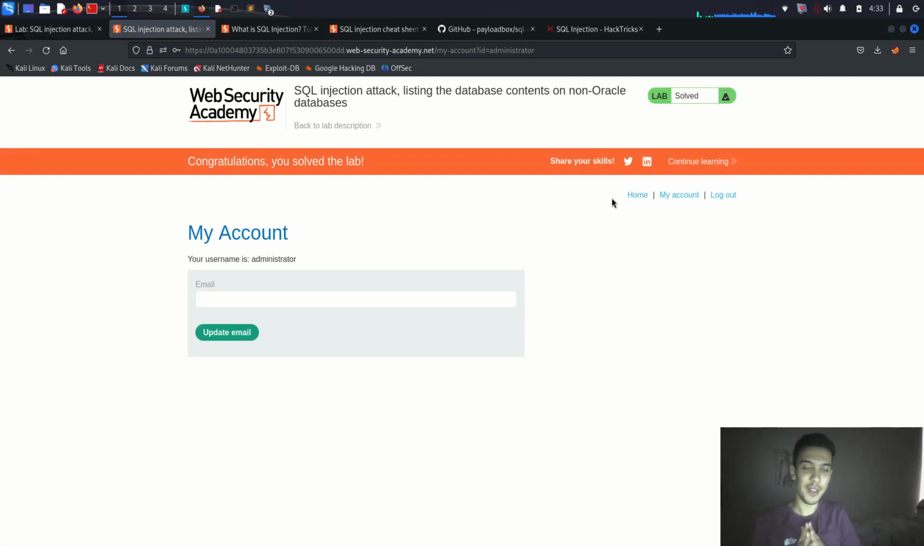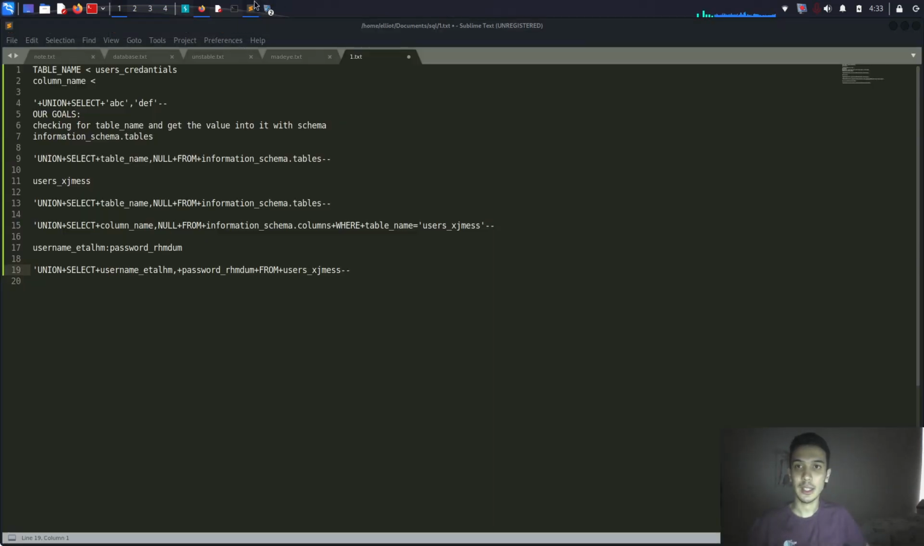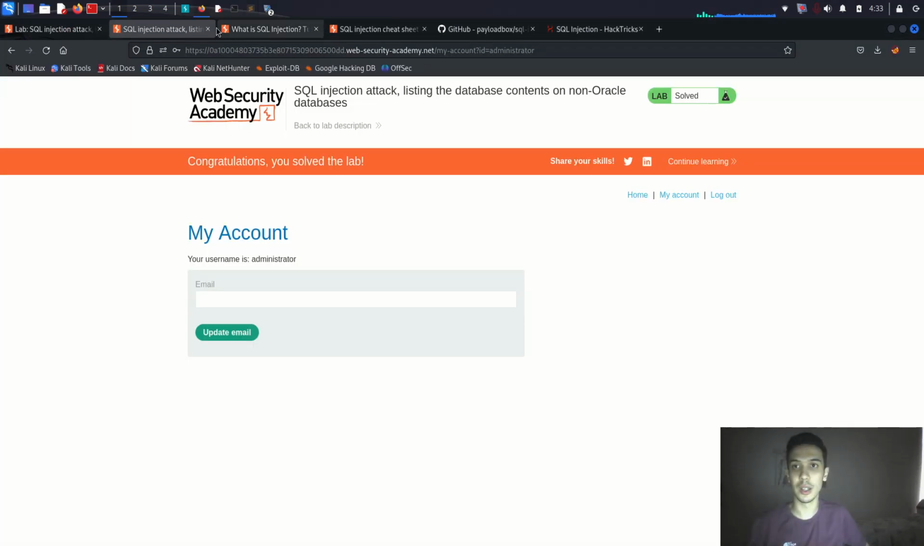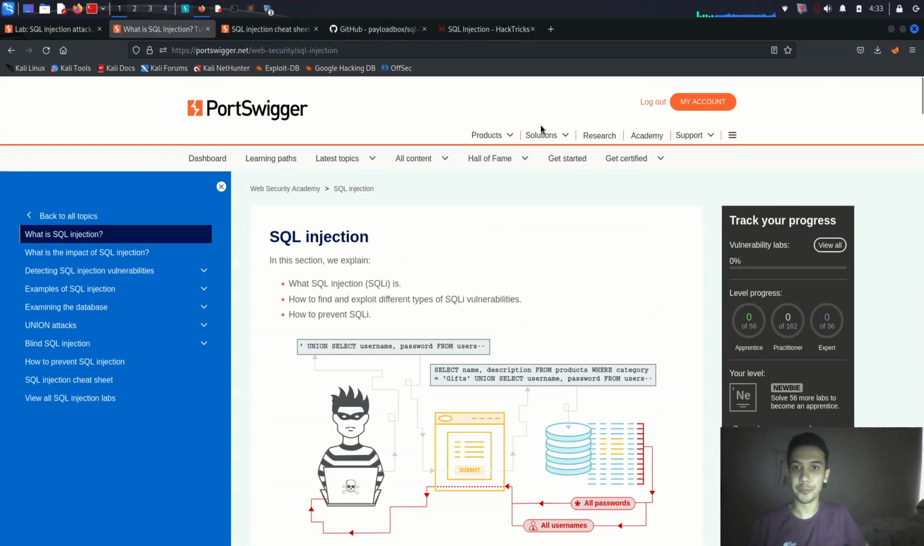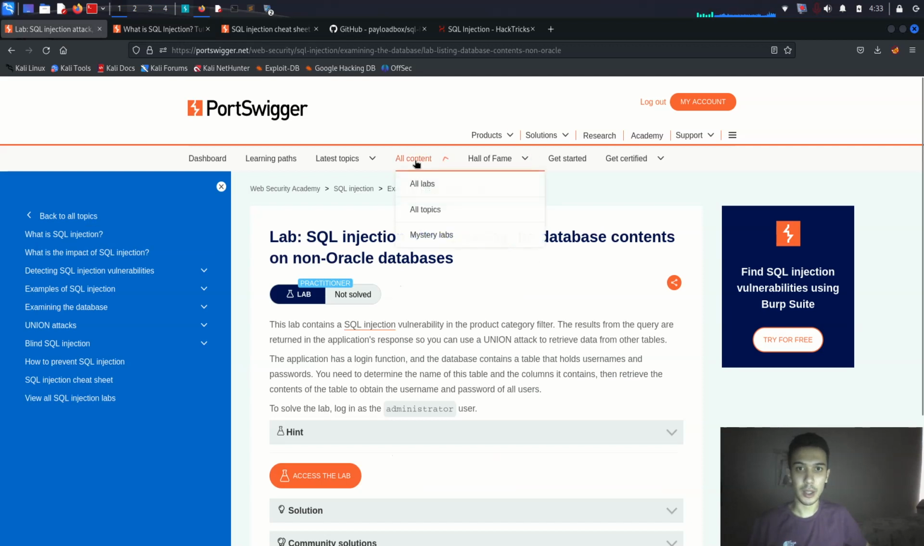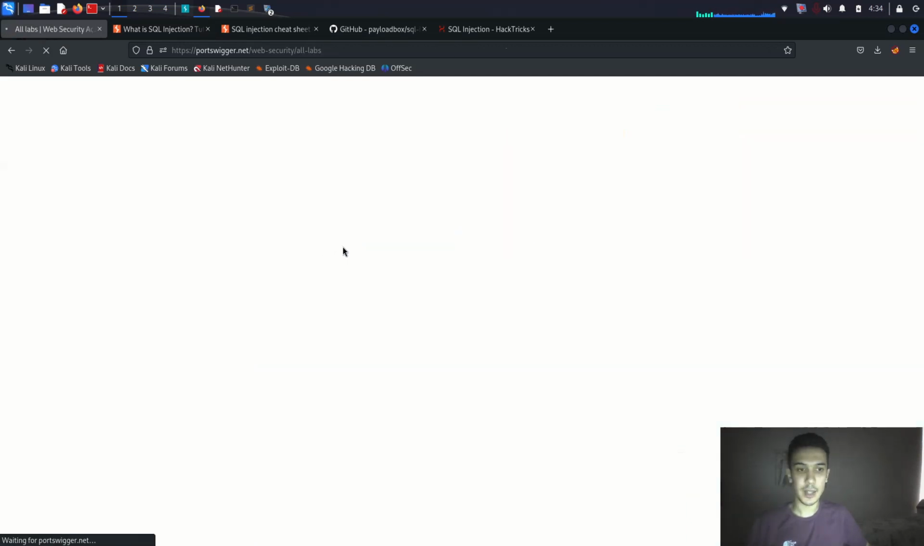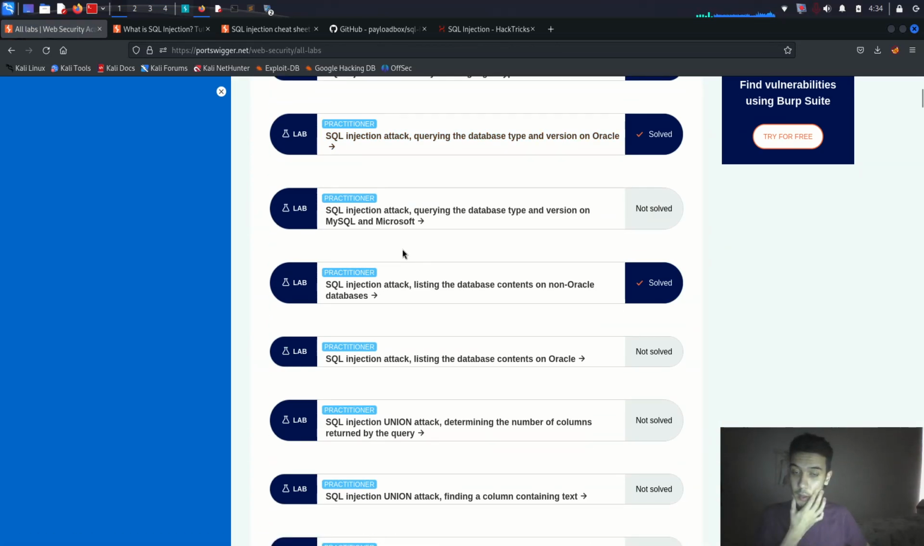And this is the end of lab 5 of this video, and that was really cool. So let me explain one more time. We have to check for the table name and column name. We can check the table name with information schema tables and the column names too, finding the table of the username and password, checking the users table, and then getting all usernames and passwords directly.